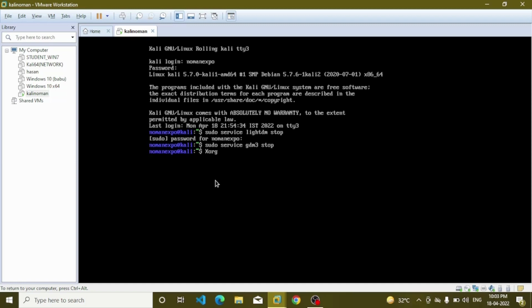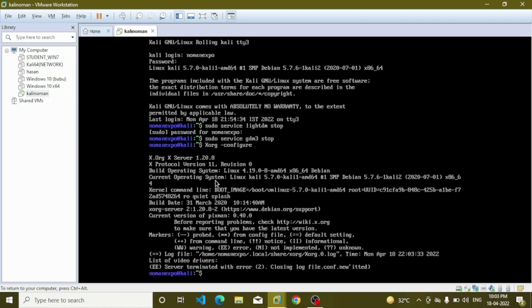Xorg configure, hit enter. Sudo cp xorg.conf.new /etc/X11/xorg.conf, hit enter.